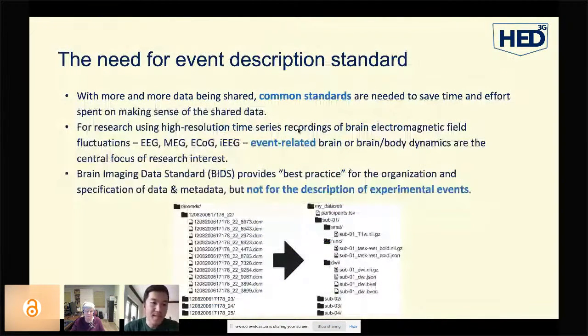So with open science and more data being shared, the need for having common standards to describe data so that users can understand and make use of the shared data is more important. And specifically for high-resolution time series data that measure the electromagnetic activities in the brain, for example, EEG or MEG, event-related analysis is the central focus of the research interest. So we really pay attention to how event information is documented and described in the experiment.